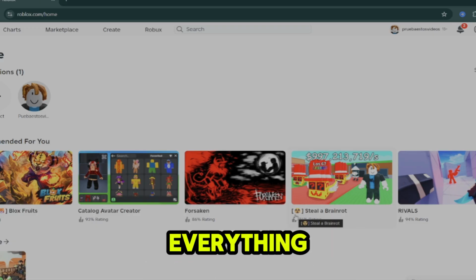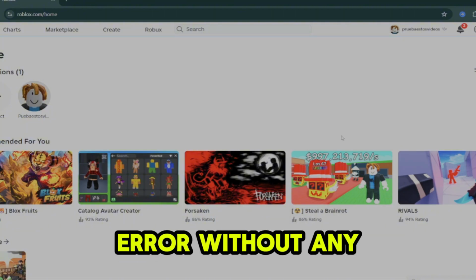And basically, that's everything. These are the only ways we can remove this error without any issues.